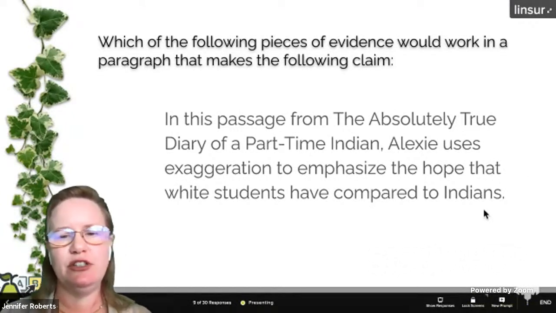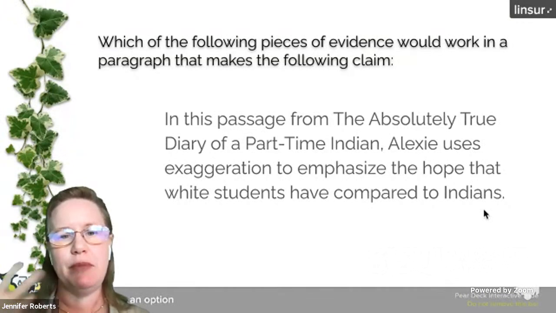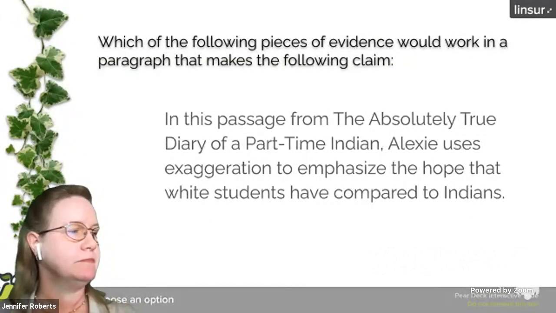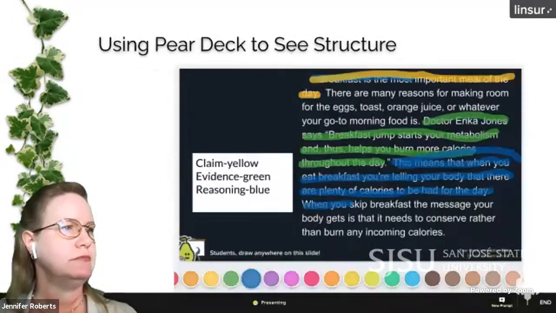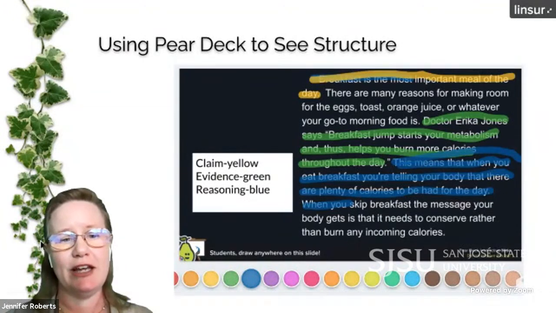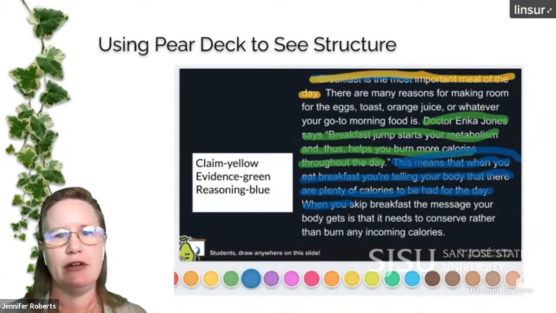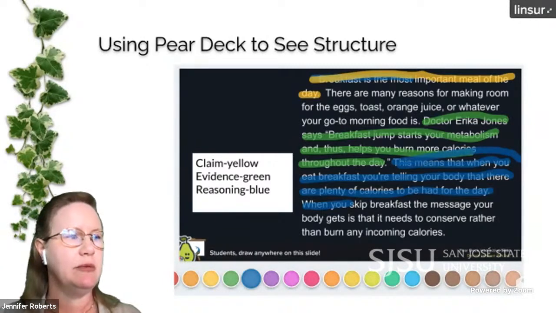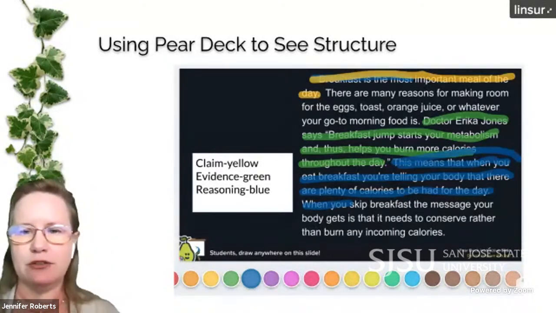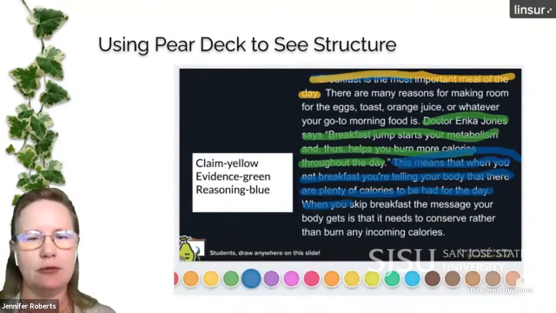So these are the kinds of activities we can do with students to help them understand better the structure and the needs of an analytical paragraph. We also give them activities like this. Earlier, I was having you highlight what's most important to you about teaching students about writing. So we ask students to practice highlighting claims, evidence, and reasoning using their highlighter tool as well, so they get a sense of what those parts are.